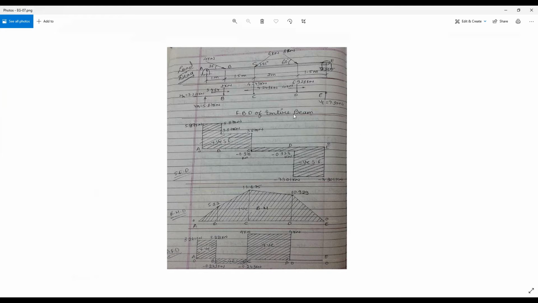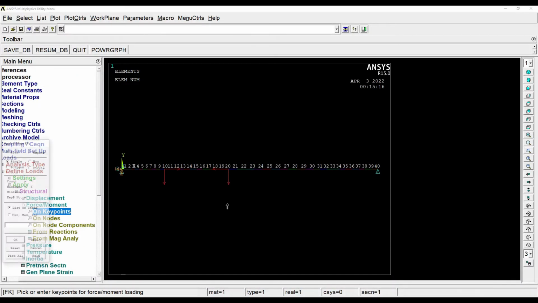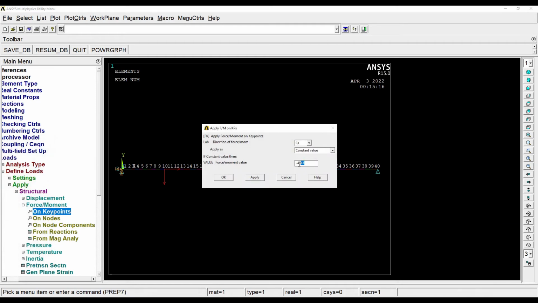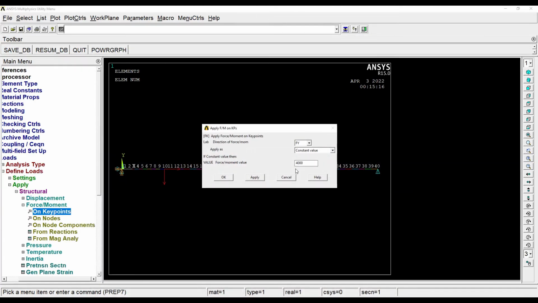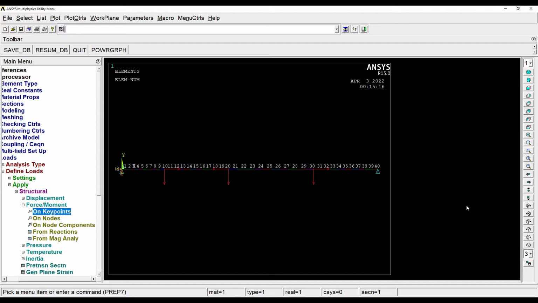At point D, 4 kilonewton is in the x-axis. Okay, it's positive. Apply. Along the y-axis, the value is 6.928. So it is minus 6928. Okay. So I have applied all the forces and the boundary conditions. So this completes my loading.